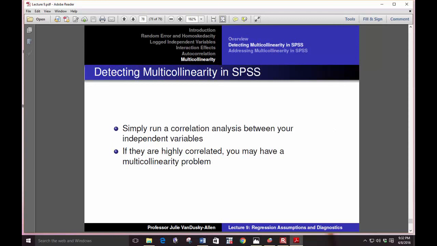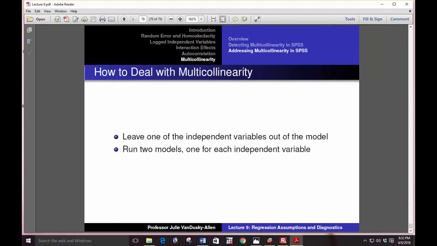It is super easy to detect multicollinearity in SPSS. All you have to do is run a correlation analysis between your independent variables. If they are highly correlated, you may have a multicollinearity problem. A simple solution to addressing multicollinearity is leaving one of the highly correlated independent variables out of the model. Alternatively, you can run two models, one with each of the independent variables separately.